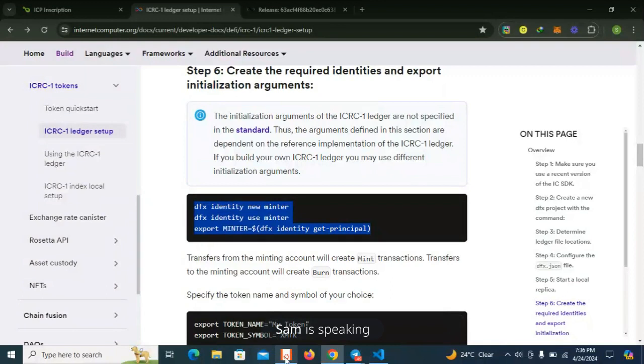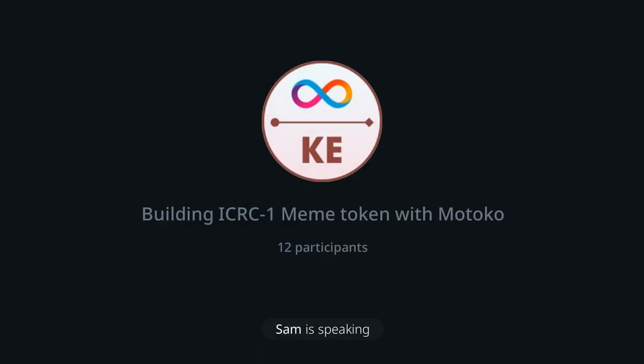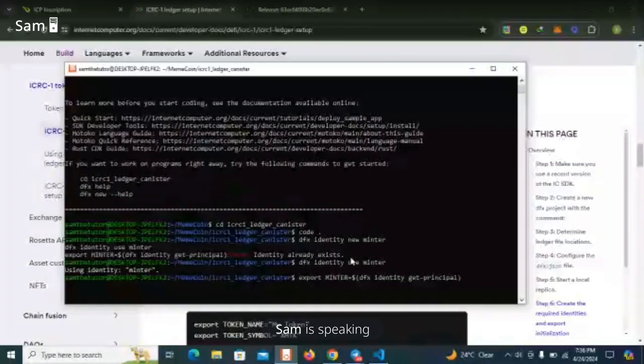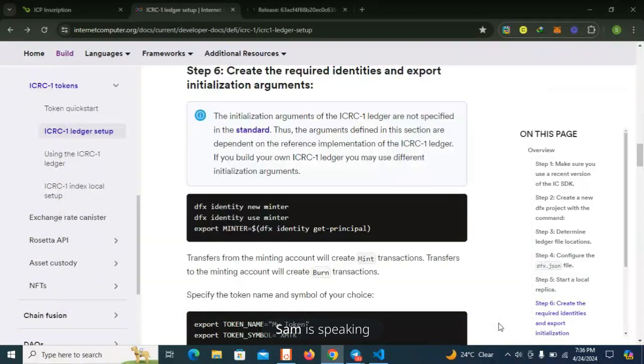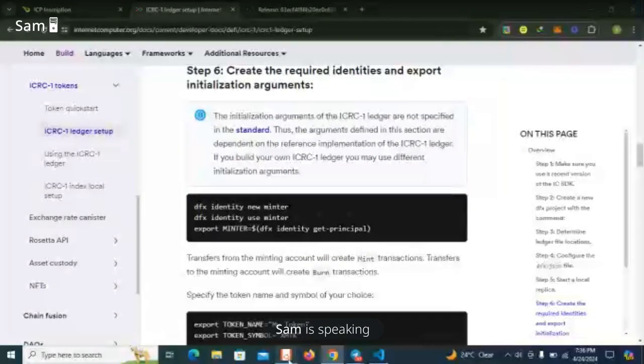Okay, I'll come back, paste the whole thing. They're saying identity already exists, meaning I had already created this identity, but this doesn't cause an error. So what this piece of code does is that it creates a new identity called Minter. It tells the terminal to switch to this new Minter, and then exports the principal ID of this identity. And the way you can prove that is actually very simple.